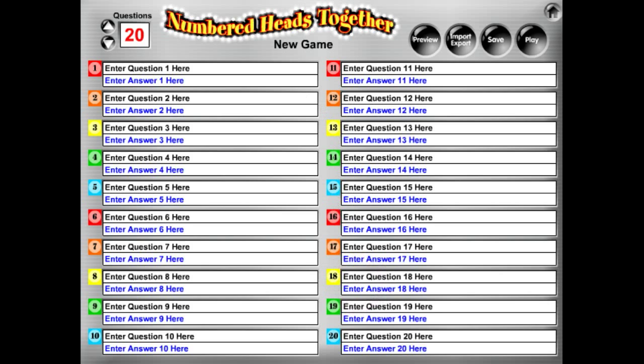This looks a little bit different, but pretty similar. You enter your question here, and you enter your answer here. Let's go ahead and copy and paste in our first question. Who invented the letterpress? We're going to copy and paste in the answer here. And the answer is Gutenberg.